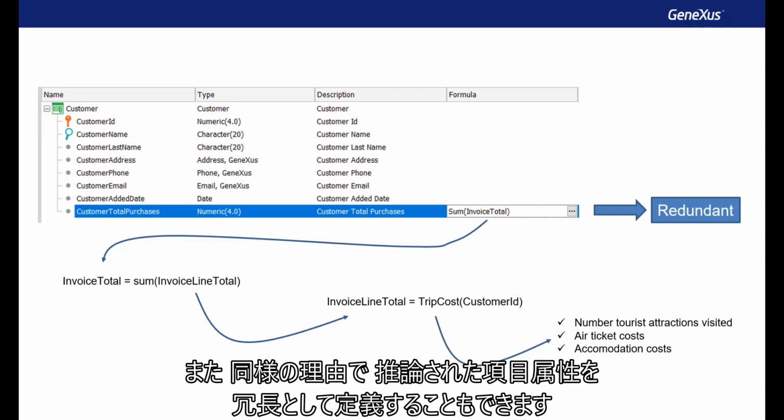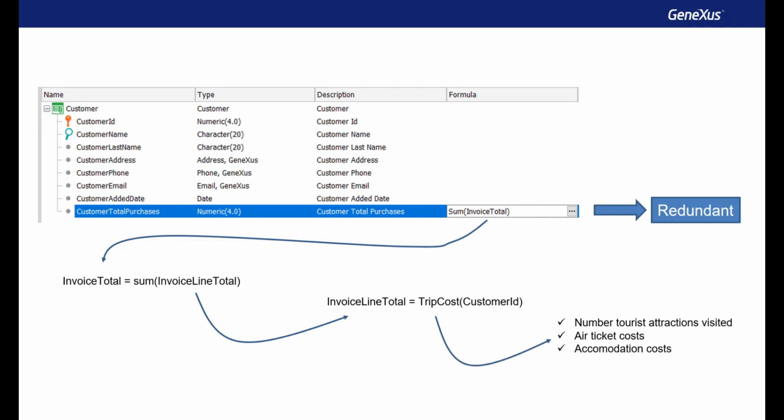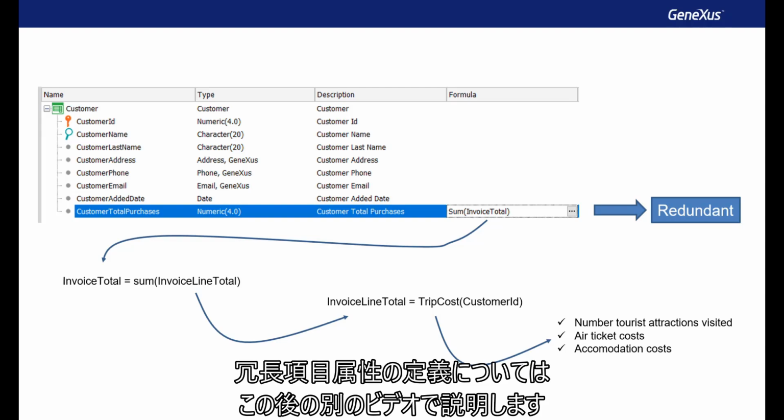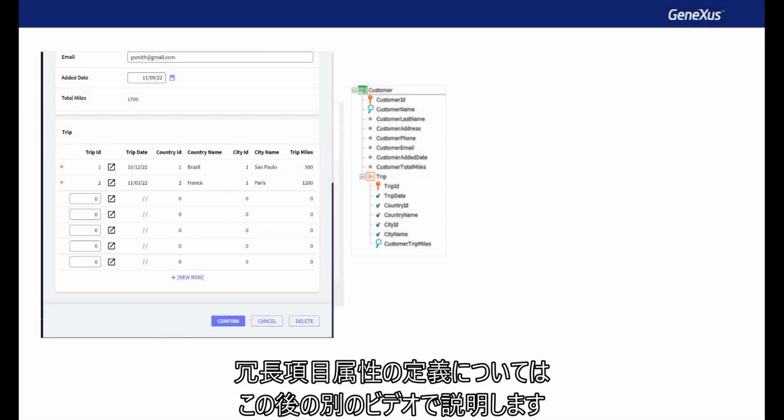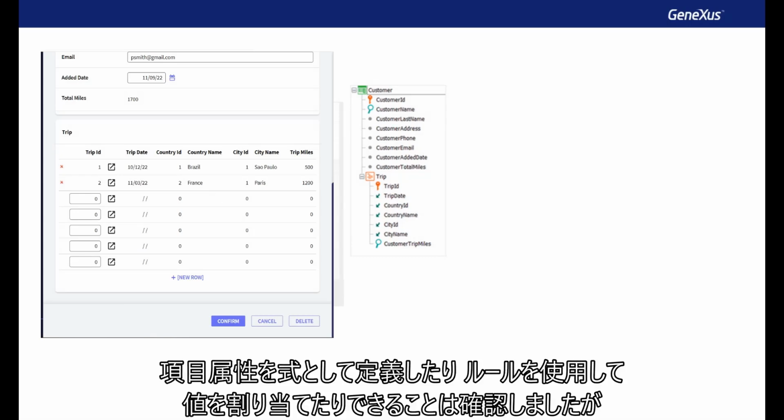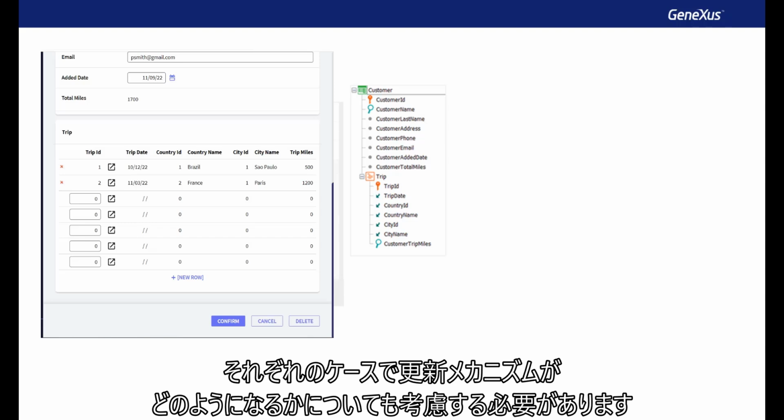Also, for similar reasons, we can define an inferred attribute as redundant. The definition of redundant attributes will be discussed later in another video. We've seen that we can define an attribute as a formula or assign its value with a rule, but we must also consider how its update mechanism will be in each case.